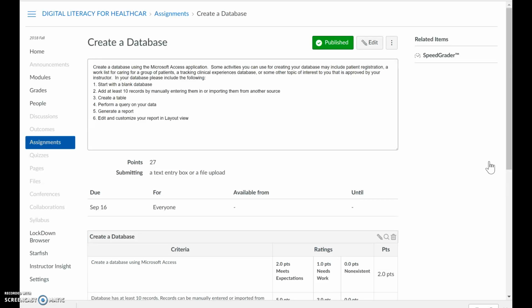You're going to create a database using the Microsoft Access application. Some of the activities you can use for creating the database may include patient registration, a work list for caring for a group of patients, a way of tracking clinical experiences, or maybe even a topic of interest that might be approved by your instructor. If you have any other ideas, you could also ask, and that could be used as well.